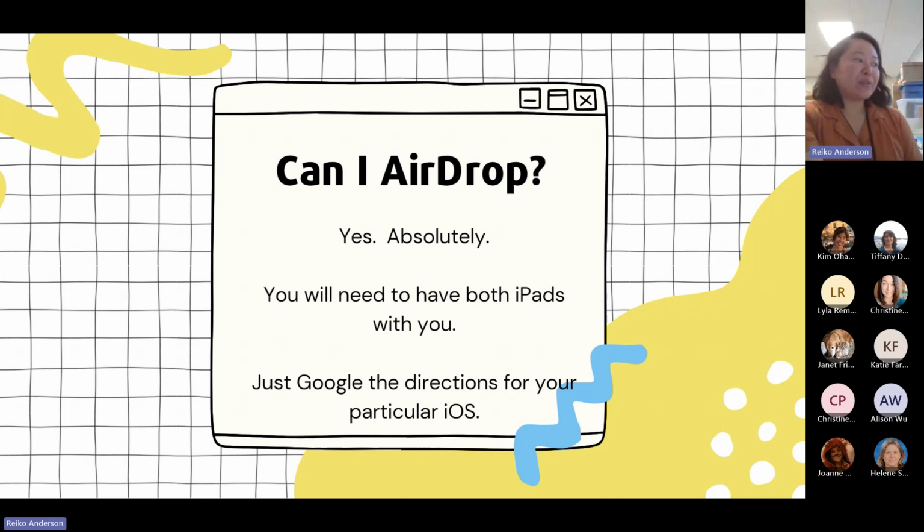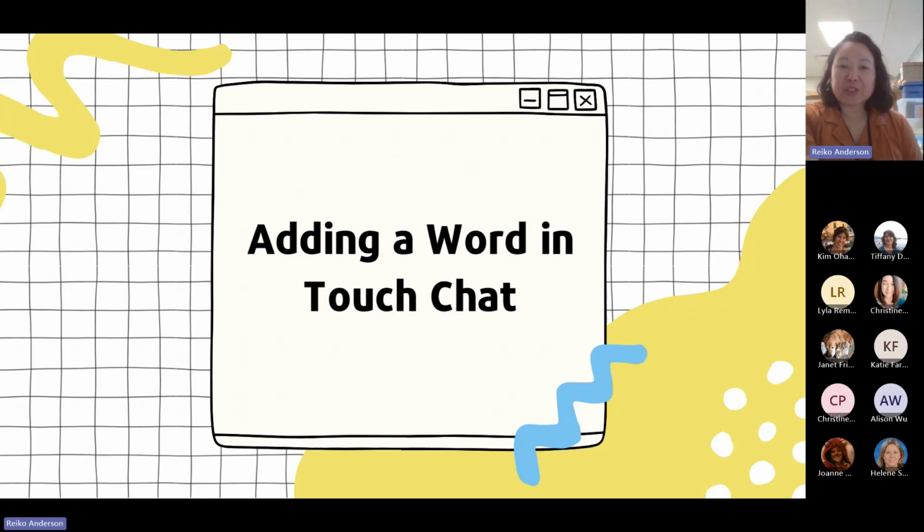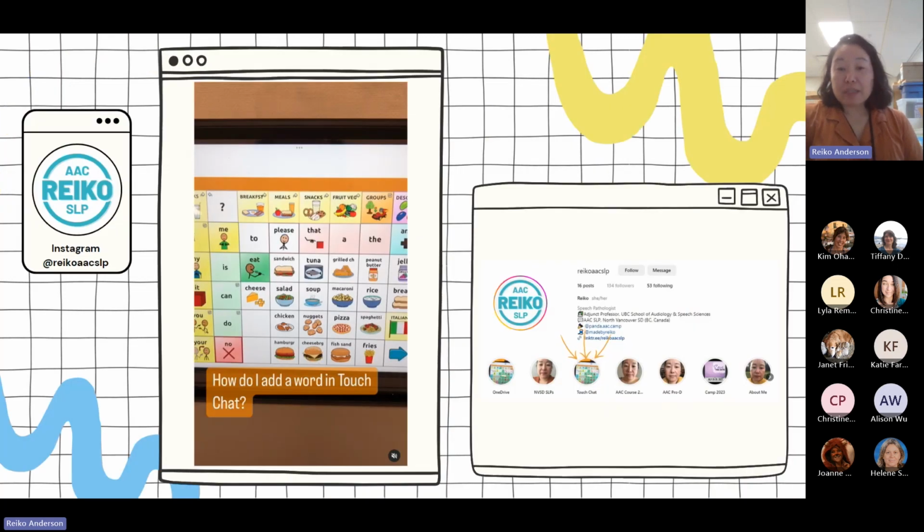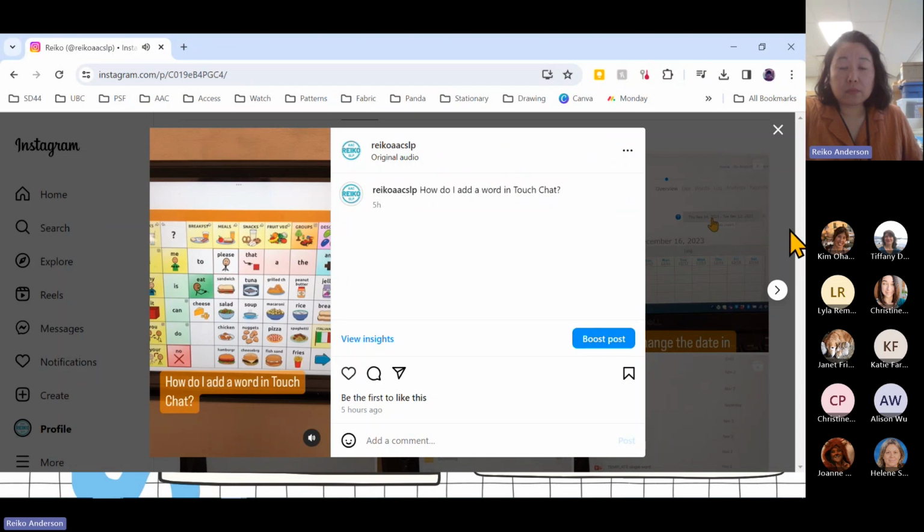So we're going to quickly go through how to add a button in TouchChat. This video might be helpful. Like, you could share this video with a family or somebody on a team that wants this information, but maybe you're not there right now, for example, or somebody just needs a visual support to remind them how to add a word in TouchChat. So I've just made a really, really quick video. This is a quick video on how to add a word in TouchChat.